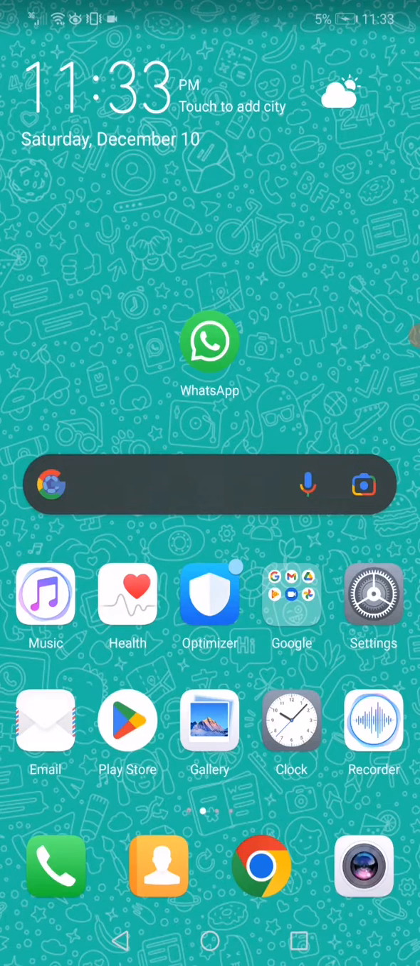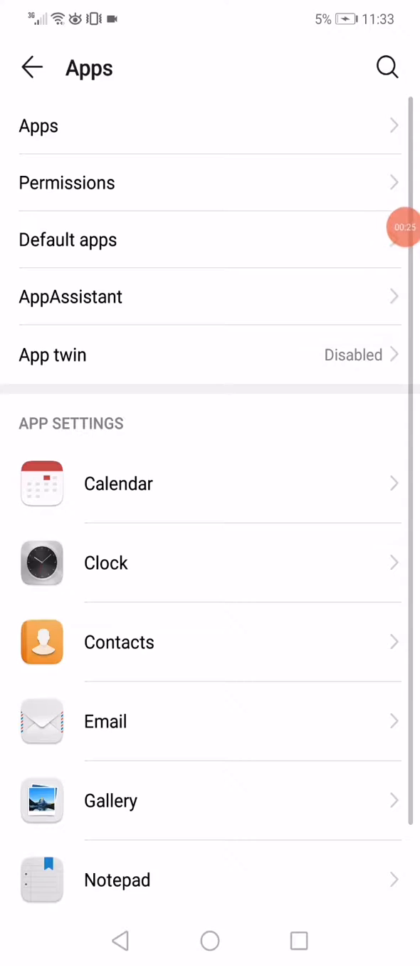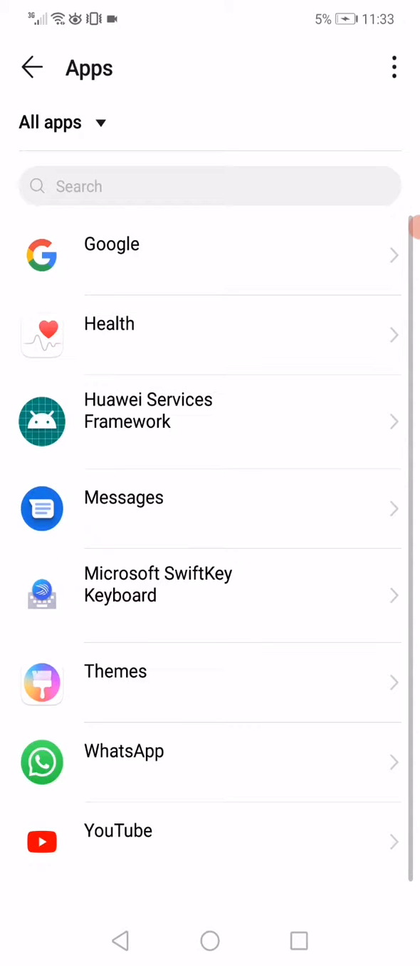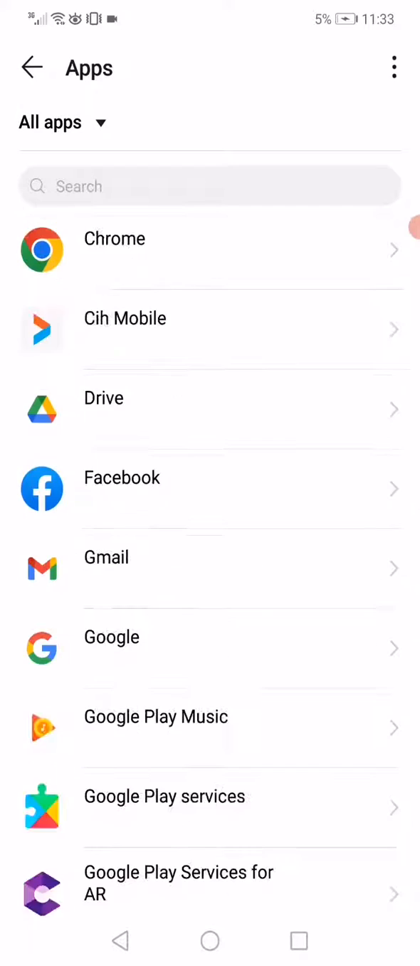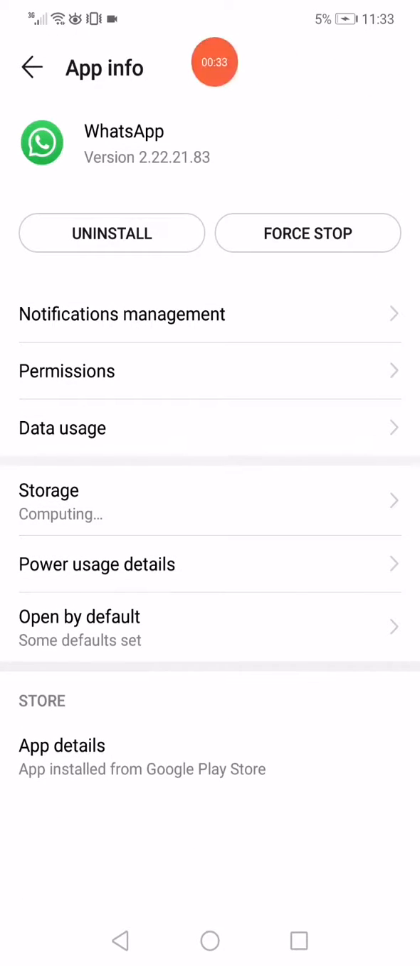All what you have to do is go to the settings on your phone, go to the apps manager, go to apps. Now here on this page you need to wait a few seconds, then scroll until you find WhatsApp app like this. Go to WhatsApp. This is the app information page, as you can see. Now all what you have to do here is so simple.